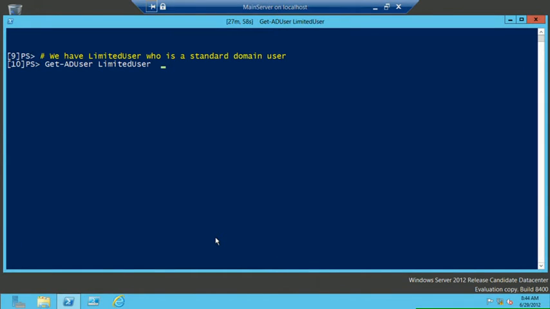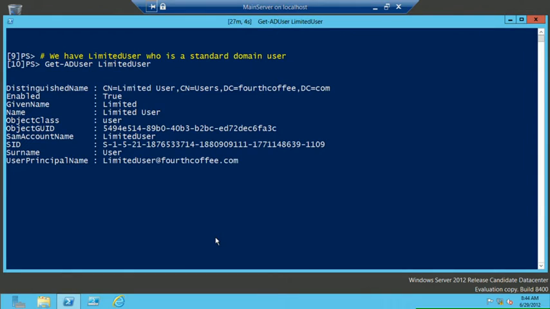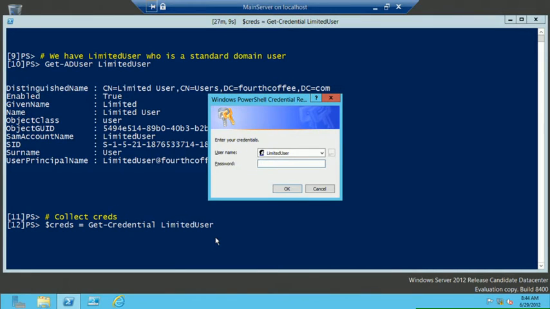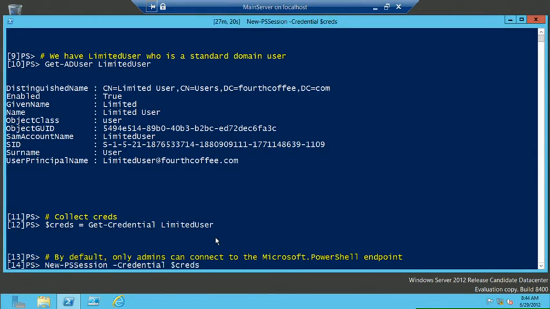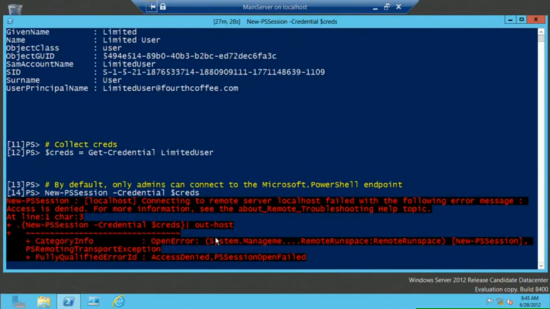Okay, so suppose we have this limited user. It's a standard domain user. Nothing special here. It's not an admin, not a domain admin. And we want to do some delegated administration for this limited user. So the first thing we're going to do is collect the credentials. Now by default, only admins are going to be able to connect to the Microsoft.PowerShell endpoint. So if we try to create a new session using the credentials of the limited user, that's going to fail with access denied.